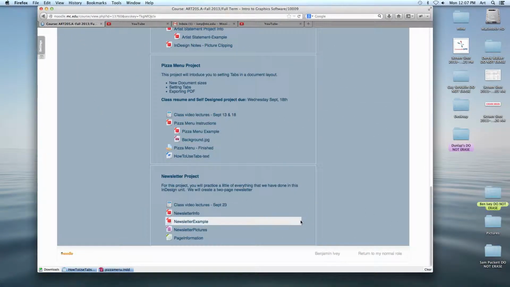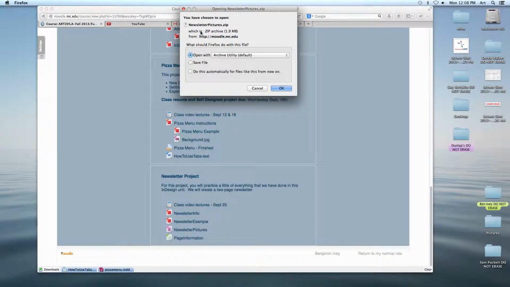Let's see. When you go to today's Moodle page, you're going to download, first of all, the newsletter pictures. When you click on it, it's a zip file, a file that contains multiple smaller files. You mainly want to choose Archive Utility. That's how it's going to open it up. I'll hit OK.